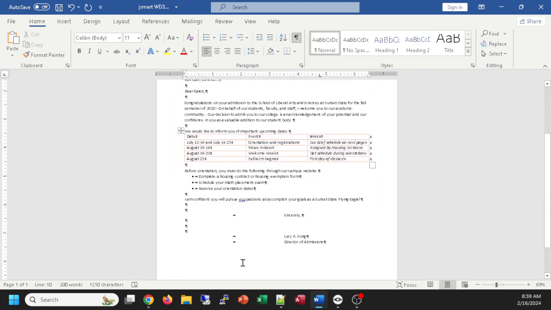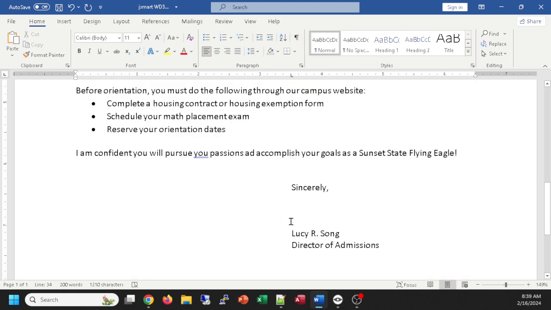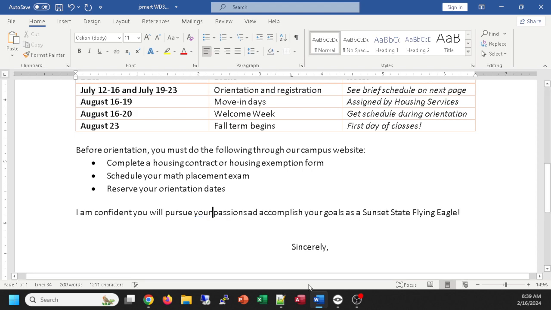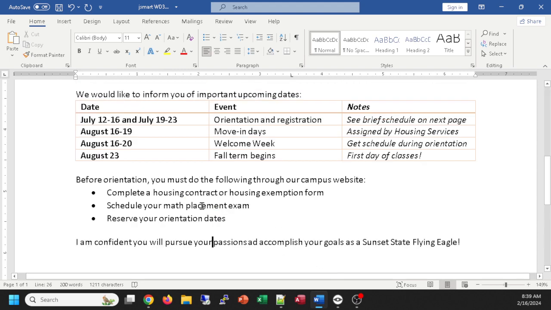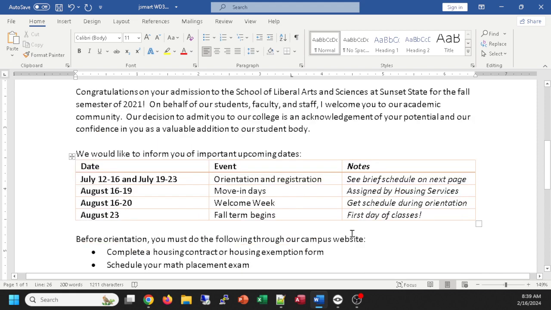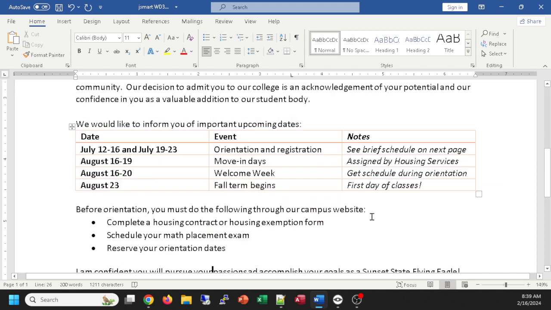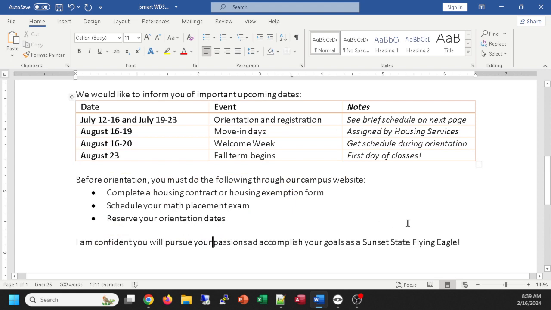Now we want a second page because we have mentioned, I'm going to turn off paragraph markings for a second there. We want, oh, here I realized I had a wrong word there. We want to have the schedule. We mentioned something that we're going to show on a next page. Where do we show that? Yeah, here we go. We had mentioned the brief schedule on next page.